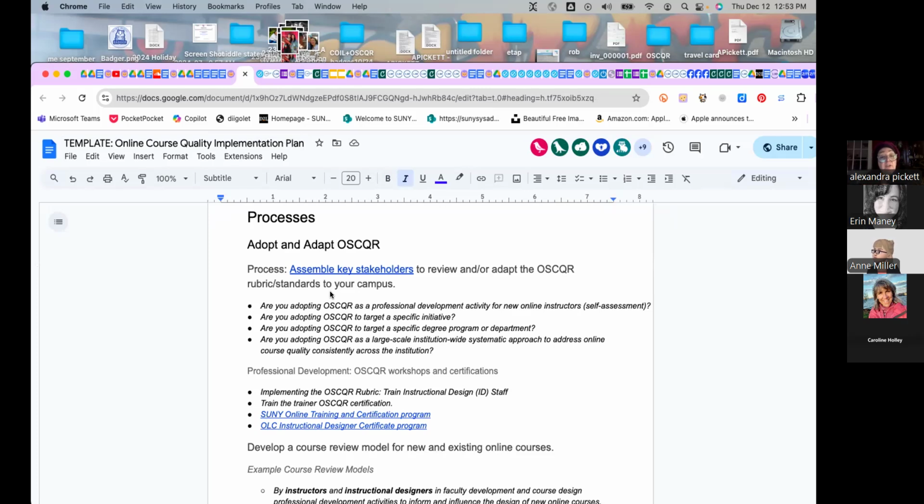So you'll want to have your key stakeholders come in and assist you with any of those activities around adopting or adapting OSCQR. So you need to think through what you are adopting OSCQR for. Is it for a professional development activity with new online instructors? So are you going to be implementing a faculty self-assessment program where faculty, after they teach their new online course once, conduct their own self-assessment and come up with things to improve that they themselves have identified?